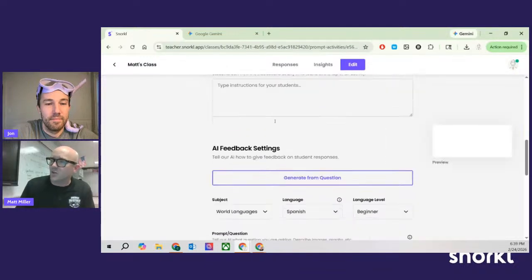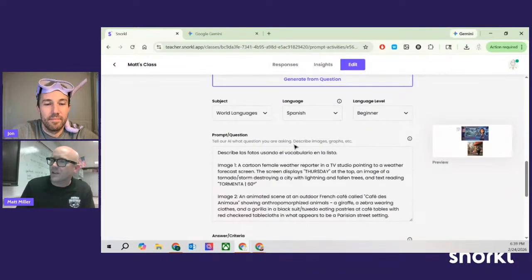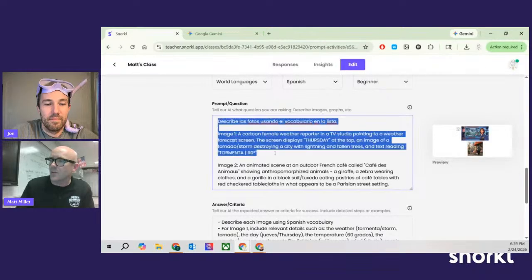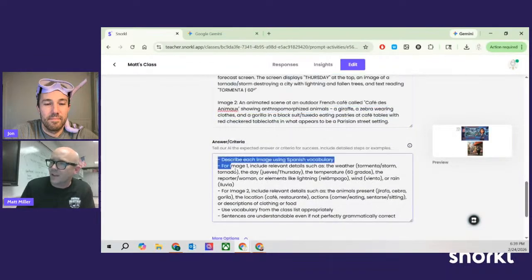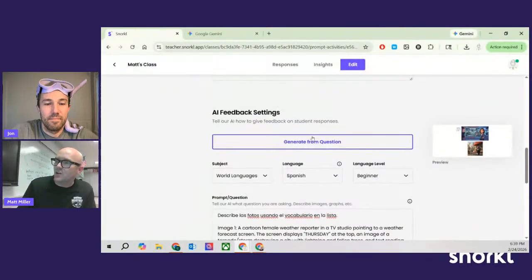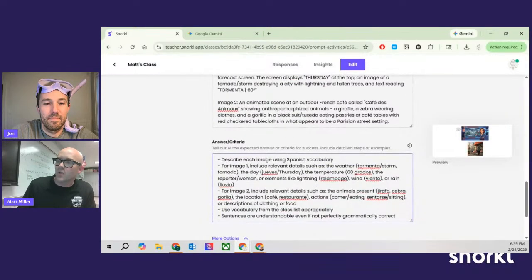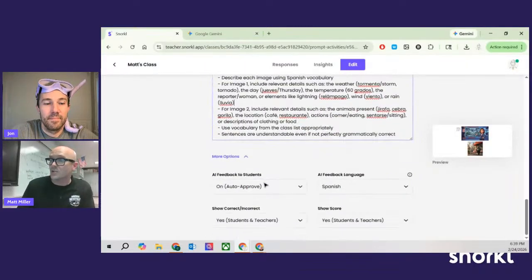You can add additional instructions. And then this part down here, this is the prompt or the question. And then we've also got answer criteria. And this is huge. Now, what I did was I generated this using AI from the questions on the screen. But I could also generate it and then go back and edit it myself, or I could write it myself from scratch, however I want.